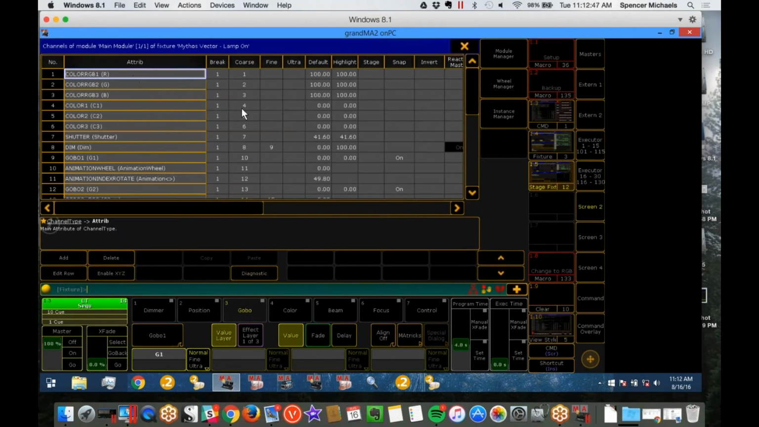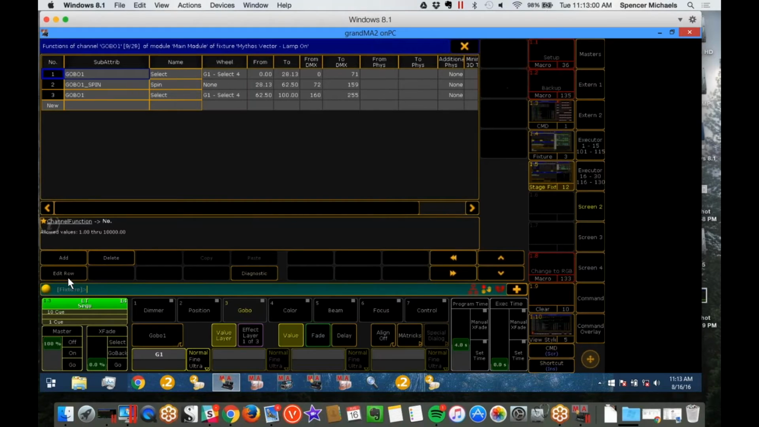Okay, let's look into the next layer. So this is the first layer, it's the attribute layer. If we select a particular attribute like gobo 1, then we can tap on the Edit Row soft key down here in the bottom left. This takes us into the second layer, which is our sub-attribute layer.